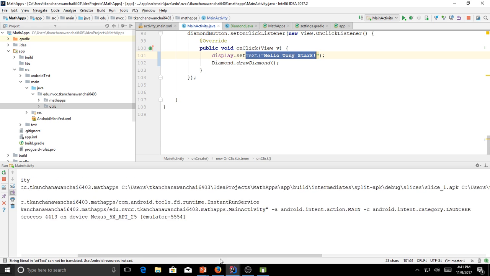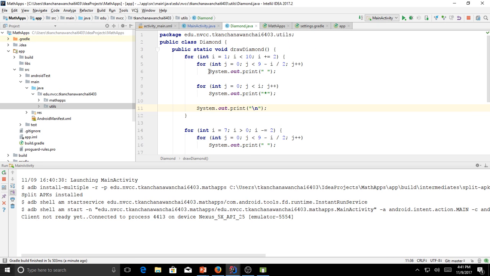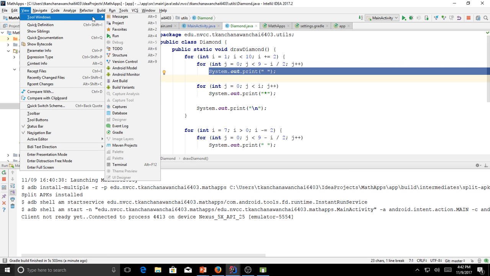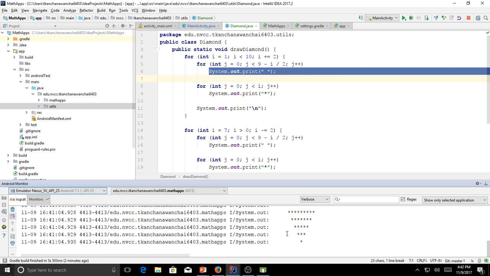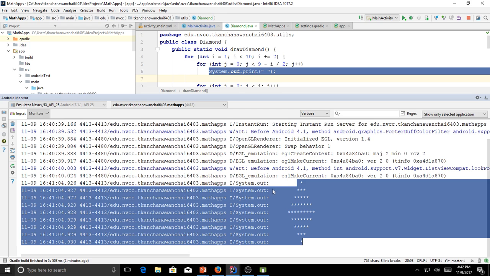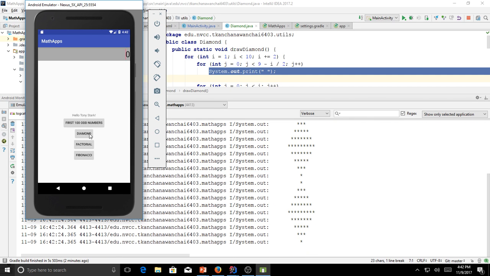All right, now what's the diamond then? The diamond happens to do System.out, so it will never show on the display, right? Because you do System.out. So technically it should show on the console if I have the right window open. There you go. See that? This is like your console, like System.out. If I click again, it's going to draw that again. Look. See that? Click again, it keeps drawing, right?